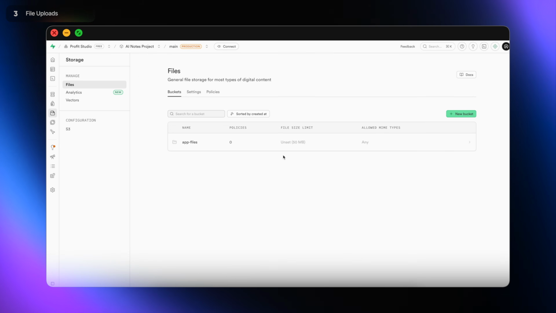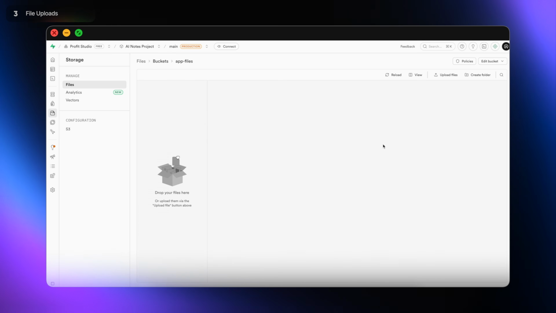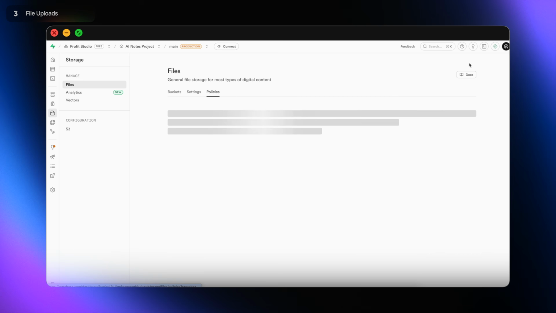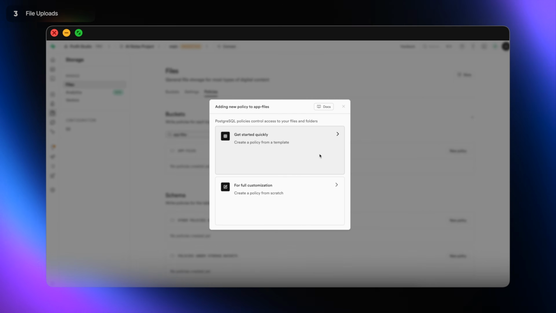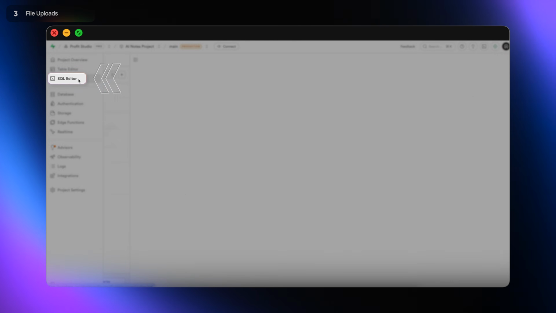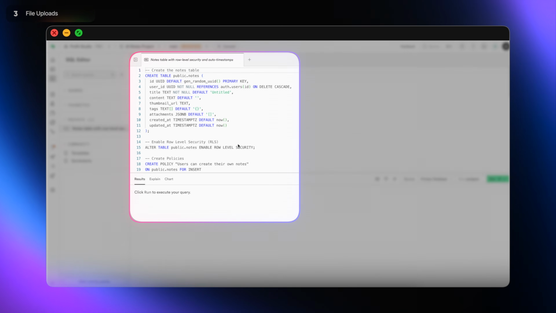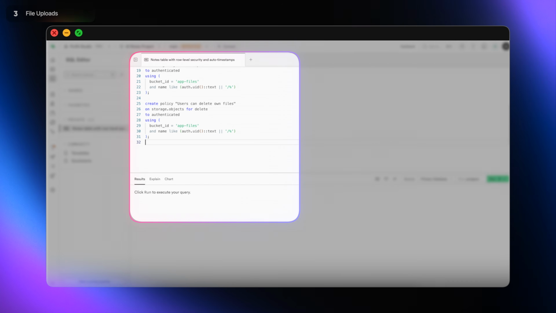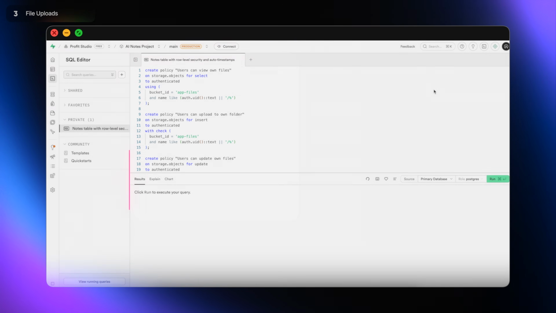But just like the database, we still need security rules. Yes, you can create policies manually, but instead of doing that one by one, we'll use a ready SQL script. So we go to SQL editor, clear anything inside, paste the script I prepared for you. You'll find it ready in the video description and in the full guide.